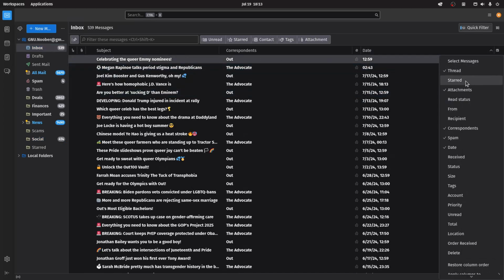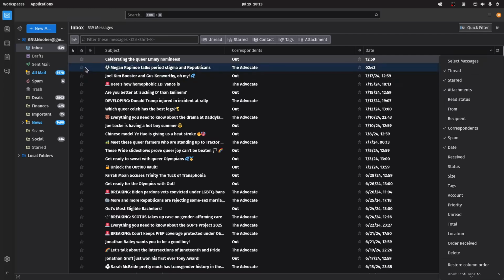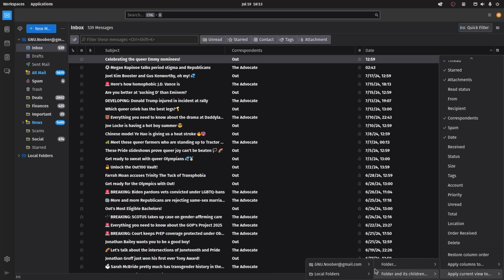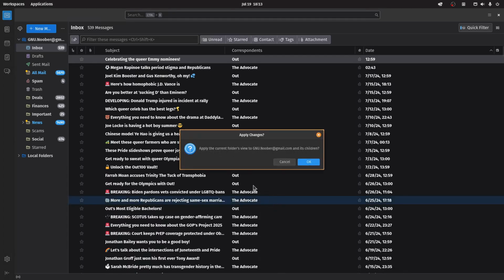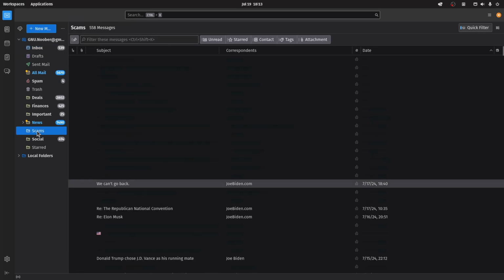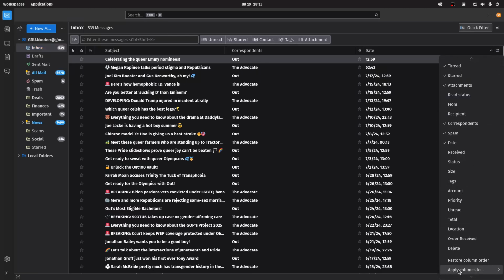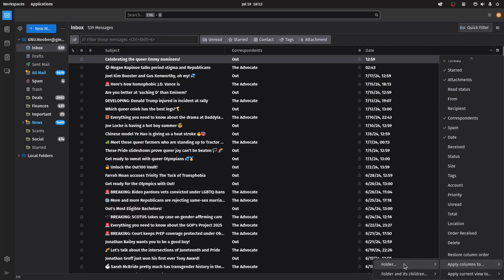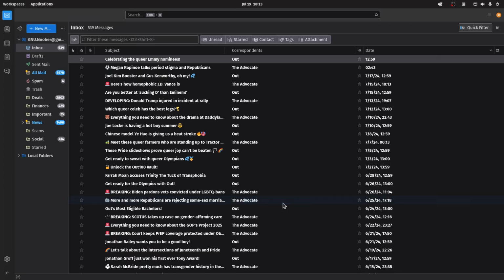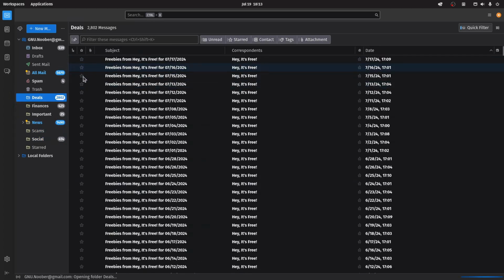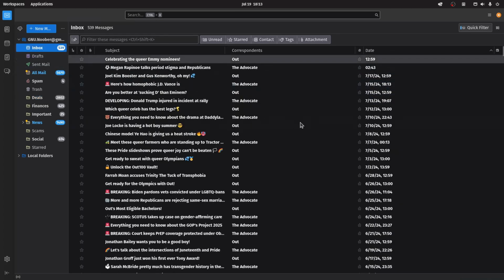So let's add starred. You see, we got the star thing there now, and typically I don't use star, but for the purposes of example here, let me go ahead and apply this view to everything. Bada boom, bada bing. And now let's go down here and click on, oh no, wait, that's just the view. We have to do the columns. Let's go to apply the columns. There we go. Okay, there's the columns. So now if we come down here, you see everything has the starred column as well. So that's how you do that.